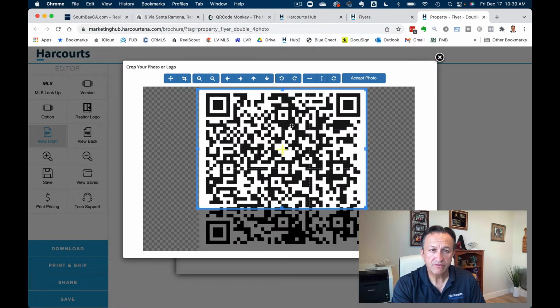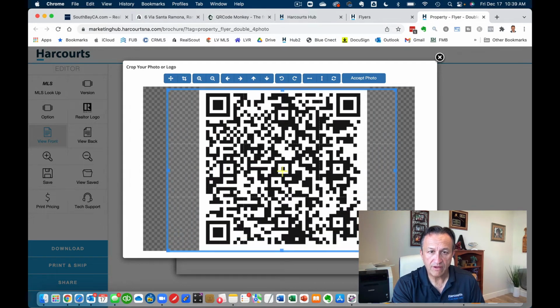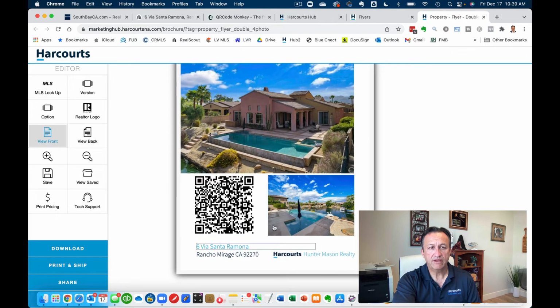And then we'll make sure it fits. And we go a little wide. Oops. Yeah, make sure all those little dots fit in there, otherwise it's not going to work. And then use that image. And now I have a QR code for that.